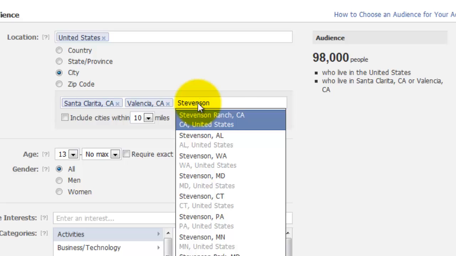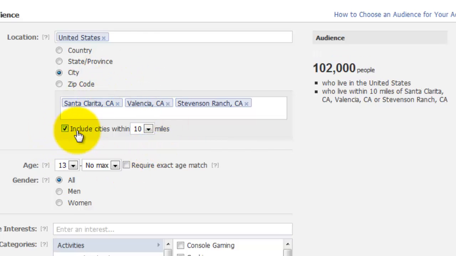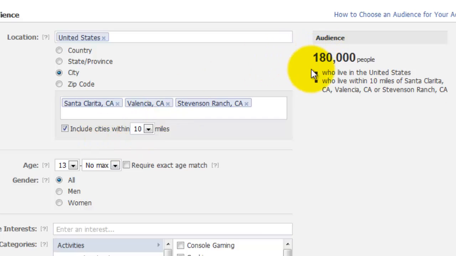Right now, I can go on and on and zero in on certain cities, but I just want to really dominate this little area here. So I just click on include cities within 10 miles. Now keep focus on this number here, right?